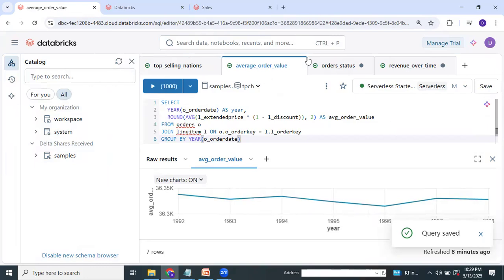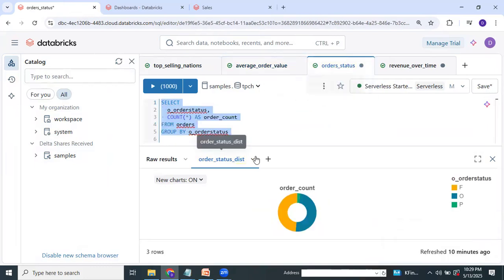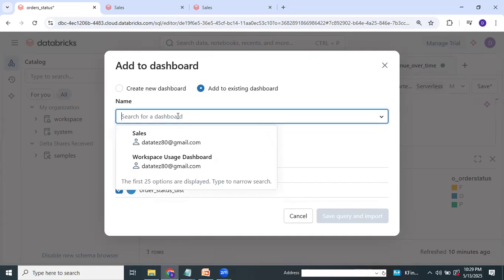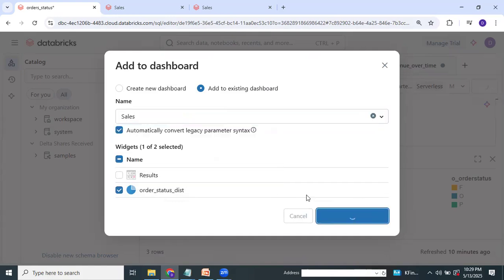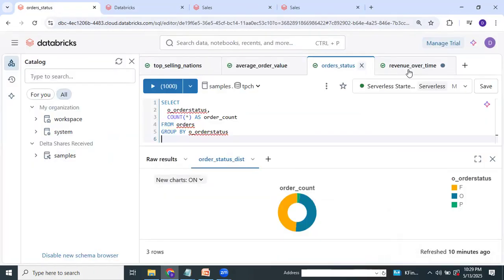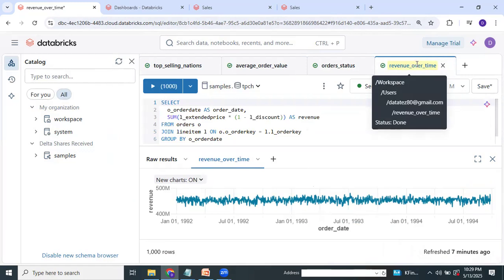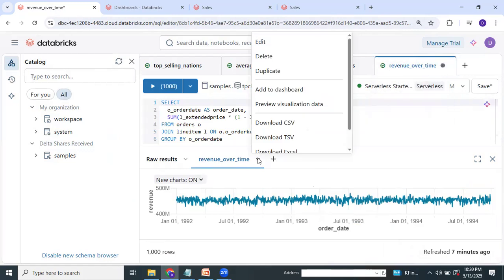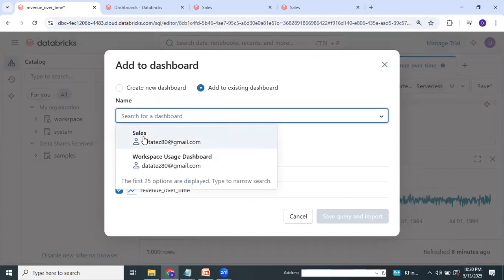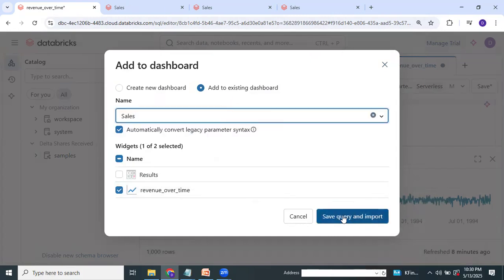Fine. Let us add the order status one as well quickly. To dashboard, sales, save query and import. Save. Done. Last one, we have revenue over time. Let us select it. Click on this add to dashboard, add to existing, say sales, save query and import.